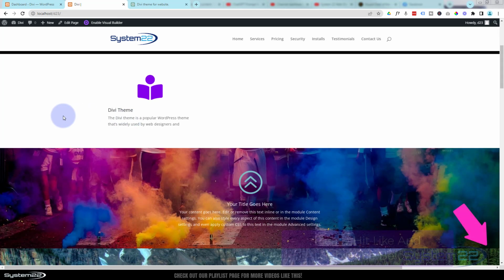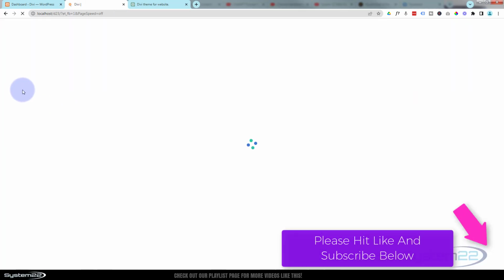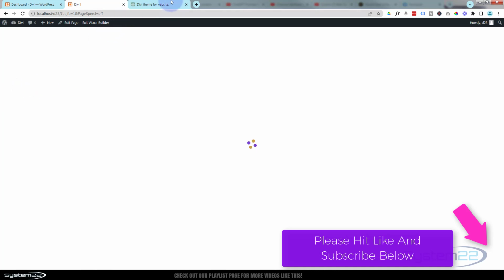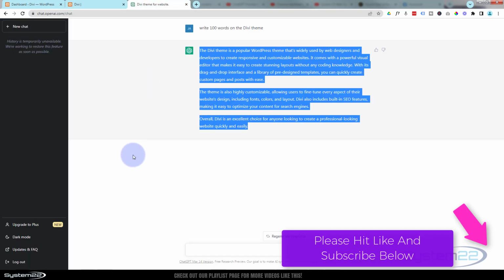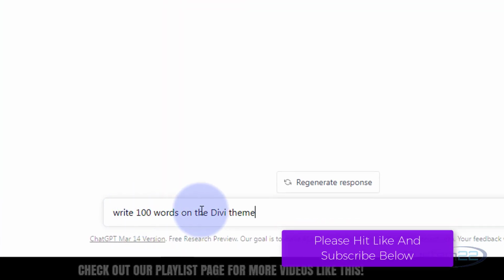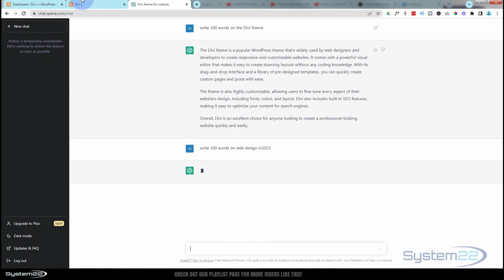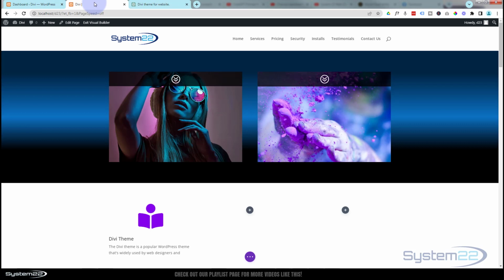So let's get started. I'm going to enable the visual builder. Now normally at this point I'd go over to Lorem Ipsum and get some dummy text, but I'm going to go over to ChatGPT and just write something. Let's write 100 words on web design in 2023. While it's writing that, we'll go back.